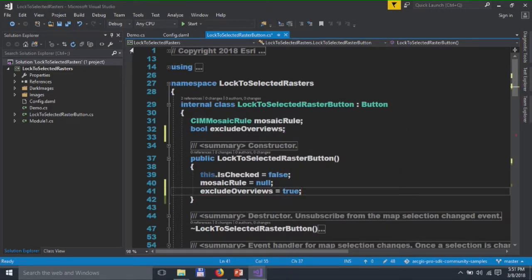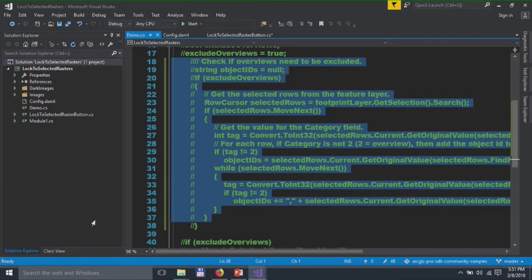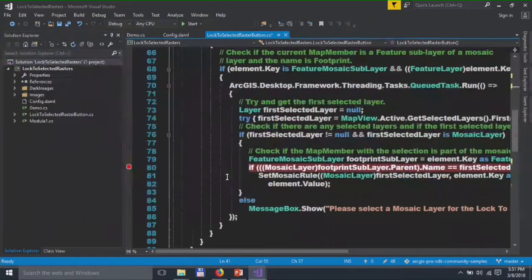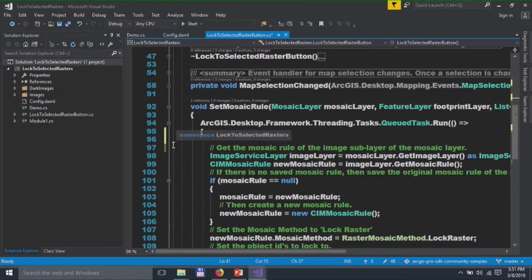And now to save some time, I'm going to copy paste some code. So what this piece of code does, function.